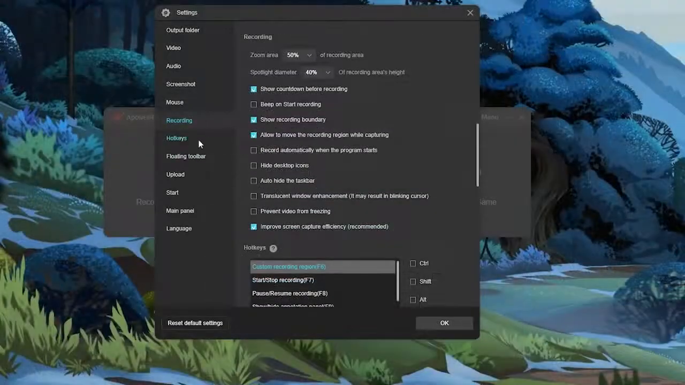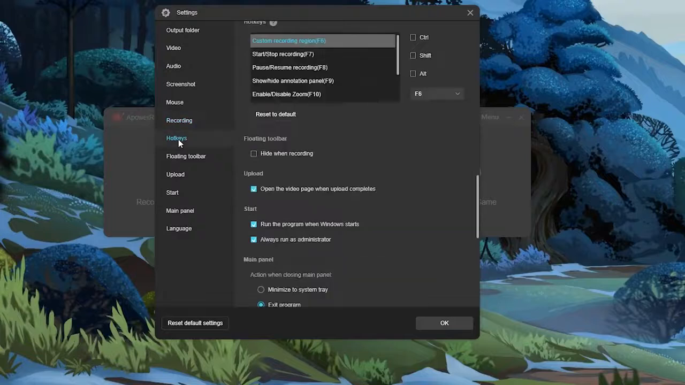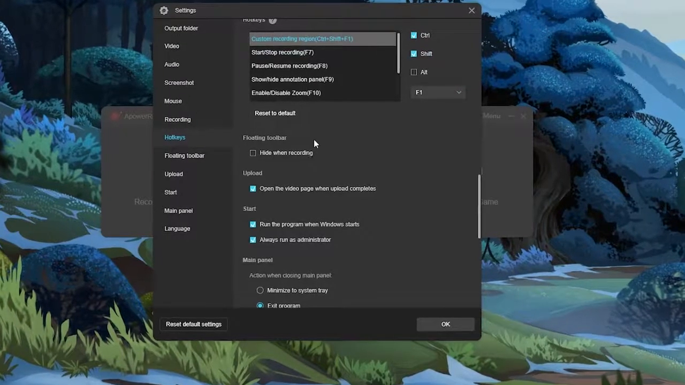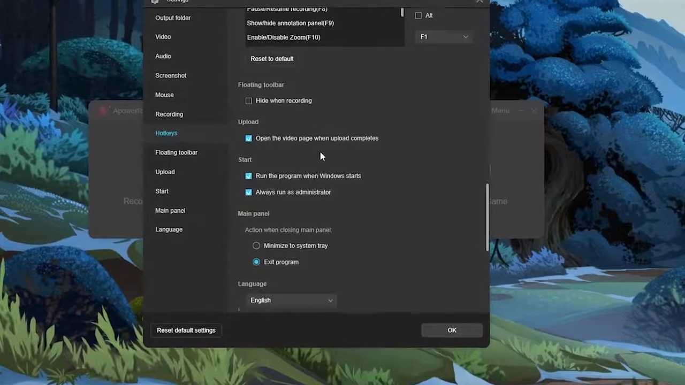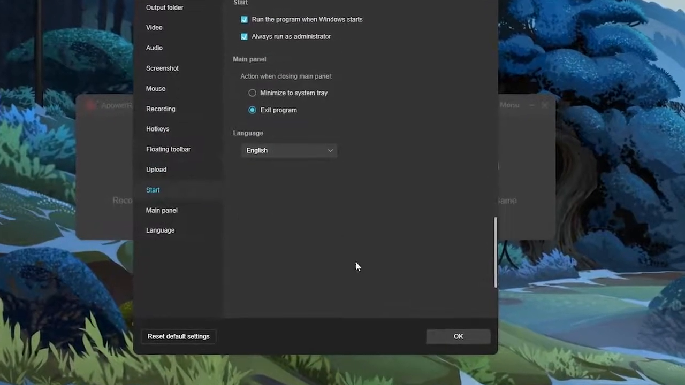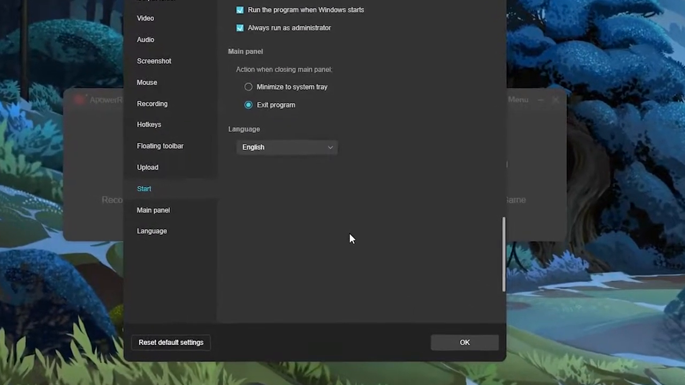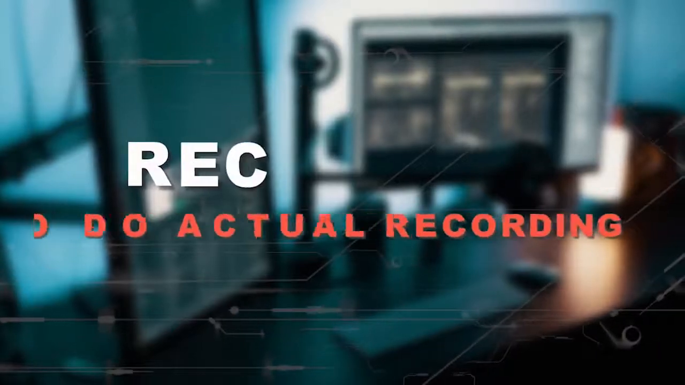If you like to use shortcuts, then you can set your own shortcut under hotkeys. Just click a certain function and then select the key combination that you want for your shortcut. You can also check the other settings or leave them as they are. When you're done configuring the settings, you can now move on to the actual recording.